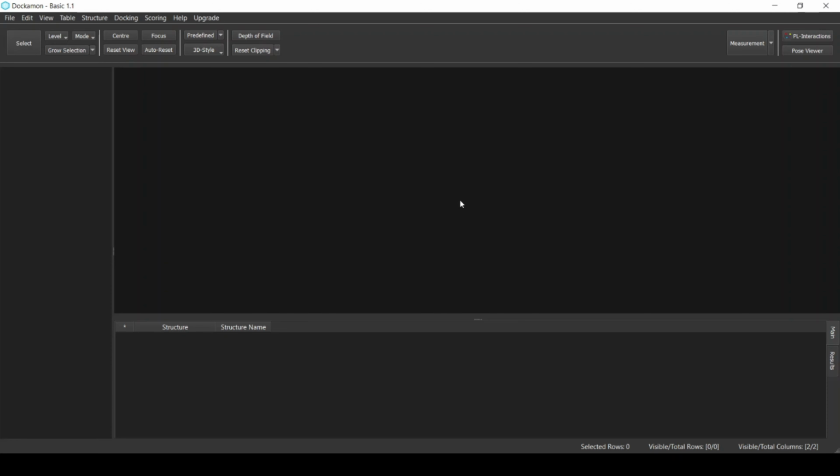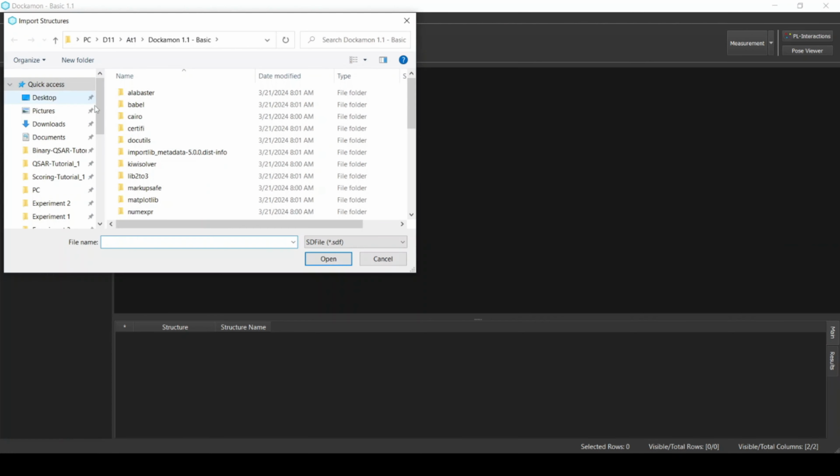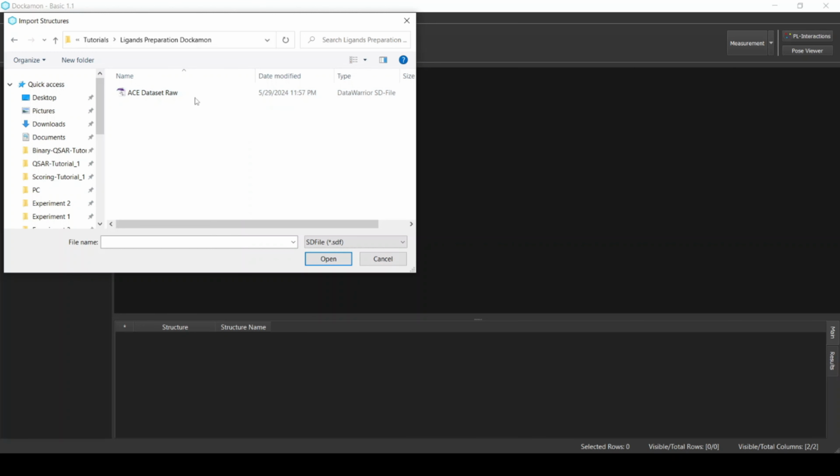In this tutorial, we will use the free version of the Dockamon software to perform ligands preparation. Ligand preparation is performed for molecular docking or other types of molecular modeling tasks in general. So first I'll import the dataset. From the file menu, select Import Structures. You can find this dataset in the description below.